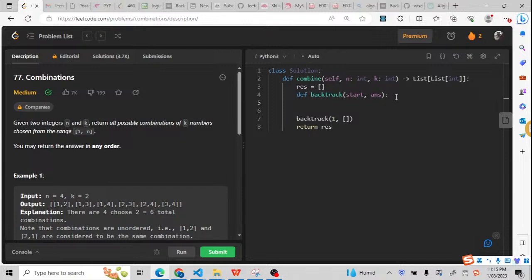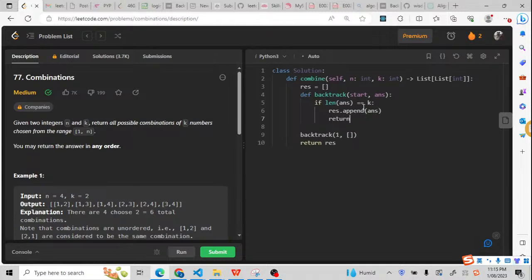So what is the condition to return if we find one answer? If the length of the array equals k, we just check the length of the array. If this length is equal to k, it means we found an answer. So what should we do? We should just put the answer array into our result. And here we need a return to let it stop earlier.